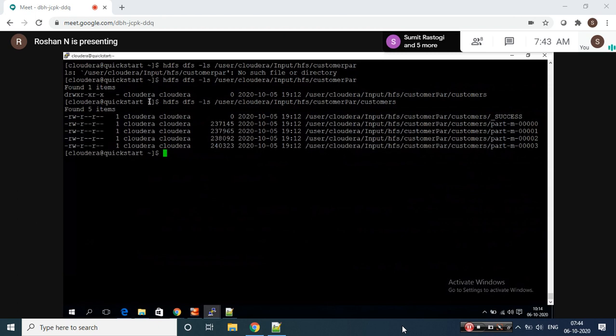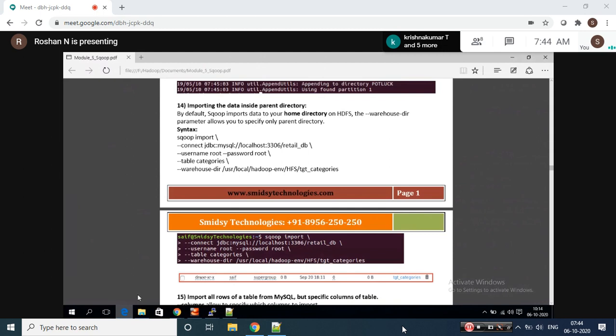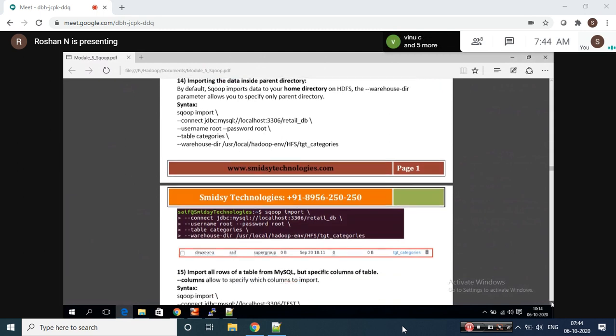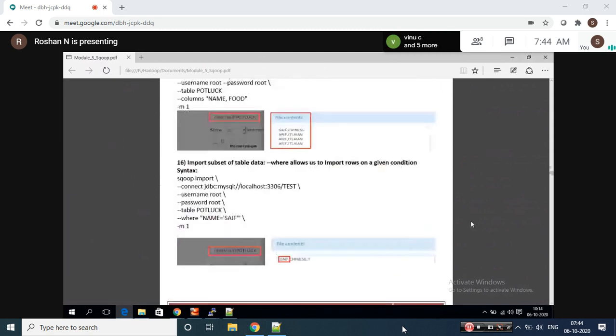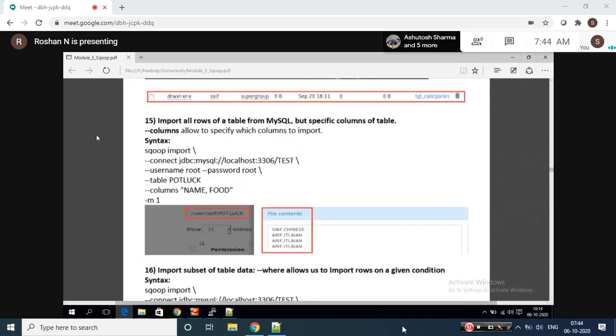Let's make a move then. Okay, so that is done. Now, what is the 15th command? It is saying import all rows of a table but specific columns.